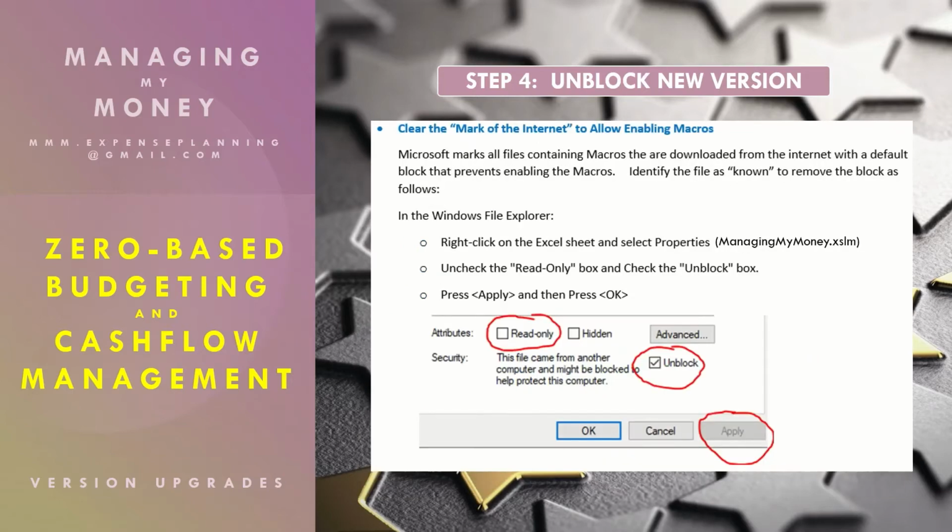Okay, step number 4 is to unblock the new version. Microsoft has a protection that they just implemented in the second half of 2022, to protect people from files downloaded off the internet that have macros that might, unknowingly to you, kick off and run. So anything that's downloaded from the internet is automatically marked as blocked.